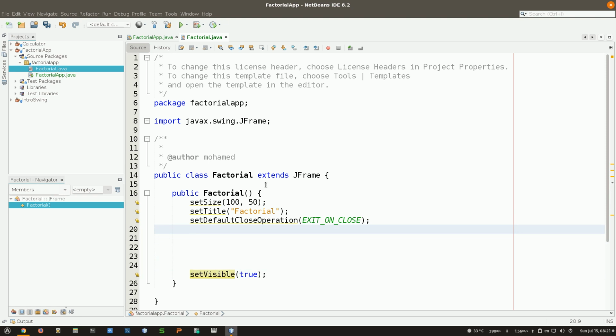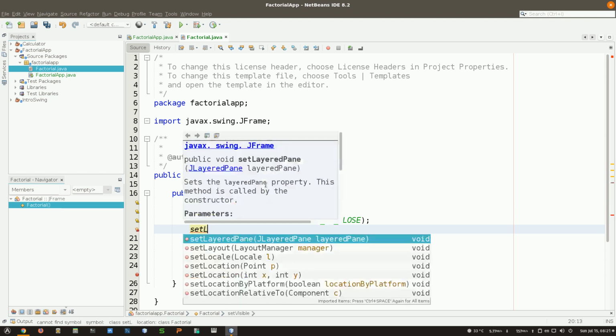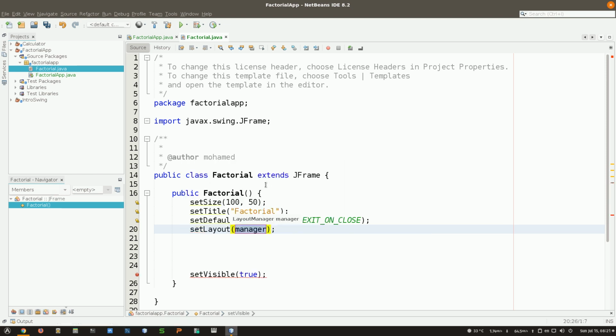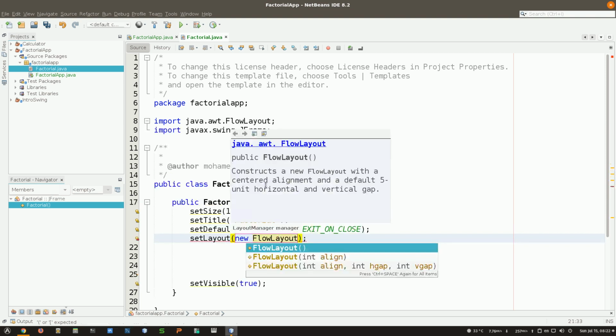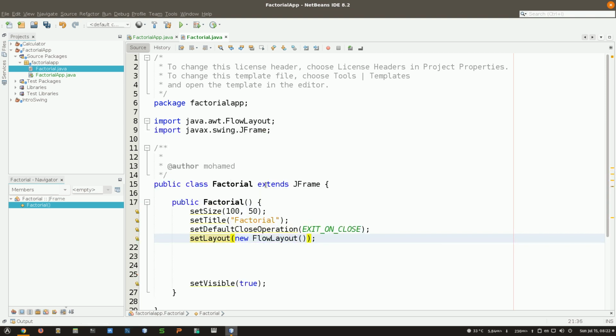But before that we also need the layout, which is new FlowLayout. Is that it? Now that's it for the frame to be prepared. Now what about what's inside of it?